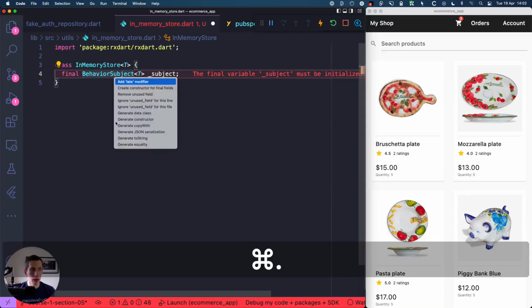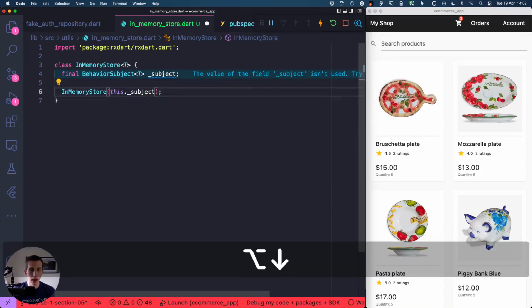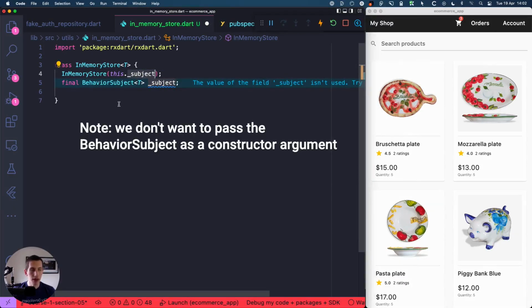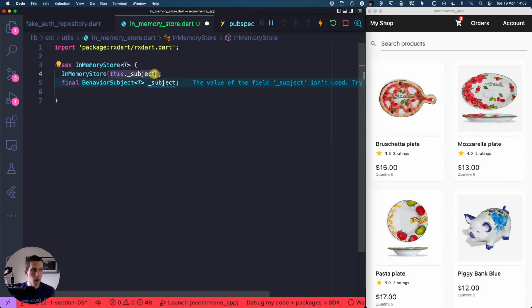And we also want to add a constructor so that we can initialize this property. So let me take this constructor and move it over here. And as we can see, this subject is now added as an argument directly to the constructor. However, we don't really want to pass a BehaviorSubject as an argument every time we create an in-memory store, because we want BehaviorSubject to be an implementation detail of this class and not something that needs to be passed in from the outside. Instead, I propose that we remove this argument and pass an initial value of type T to this constructor.